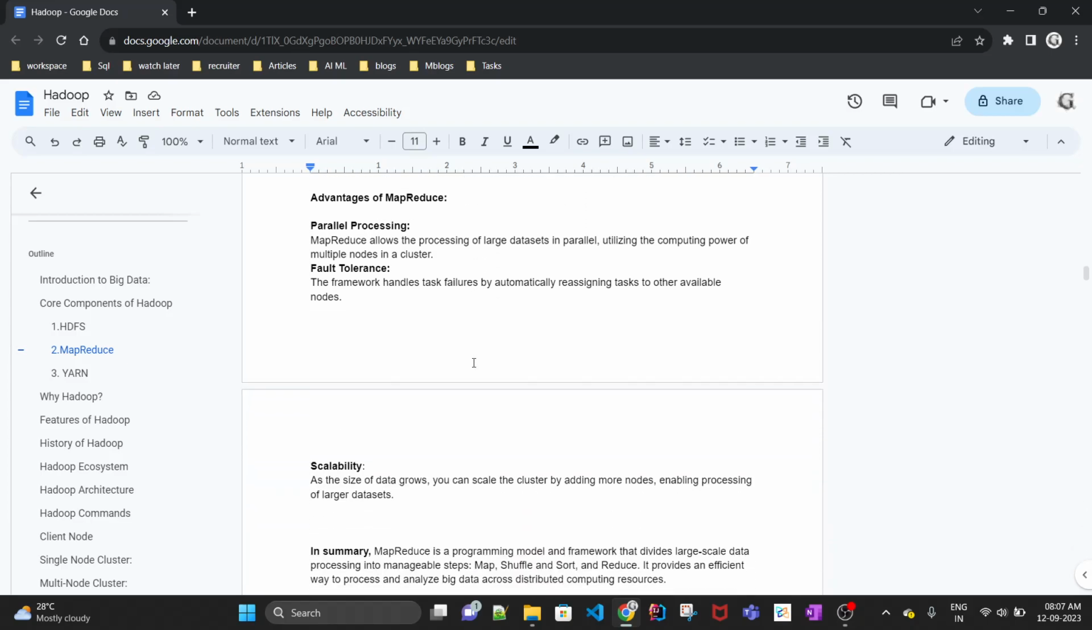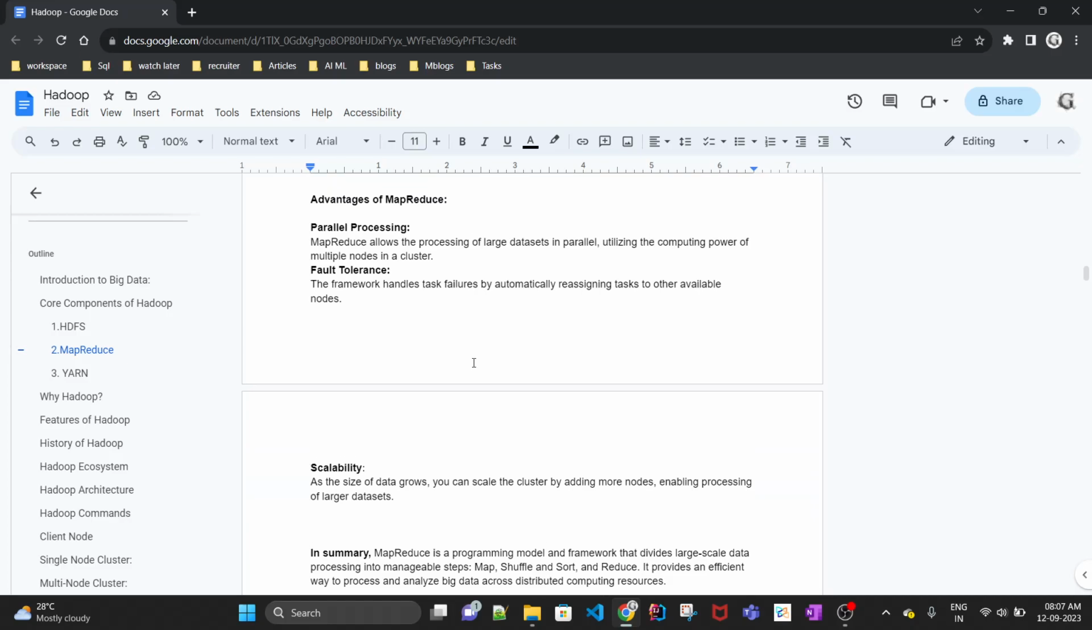Now let's look into the advantages of MapReduce. First, parallel processing. Once we give the data, map function and reduce function, the data is split into multiple blocks, and these blocks are given to multiple worker nodes, and on multiple worker nodes at the same time the map and reduce functions are running, so everything is running in parallel.